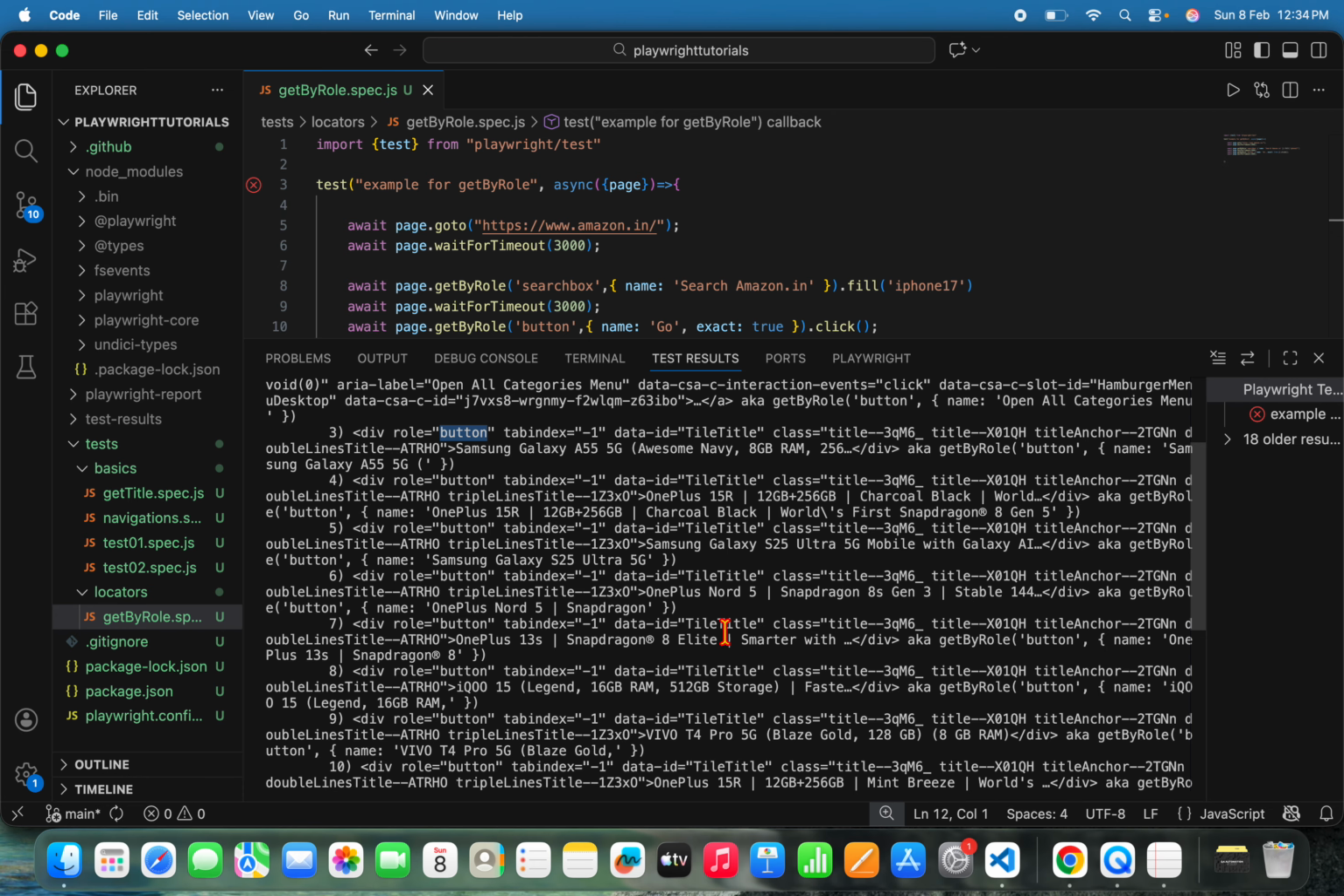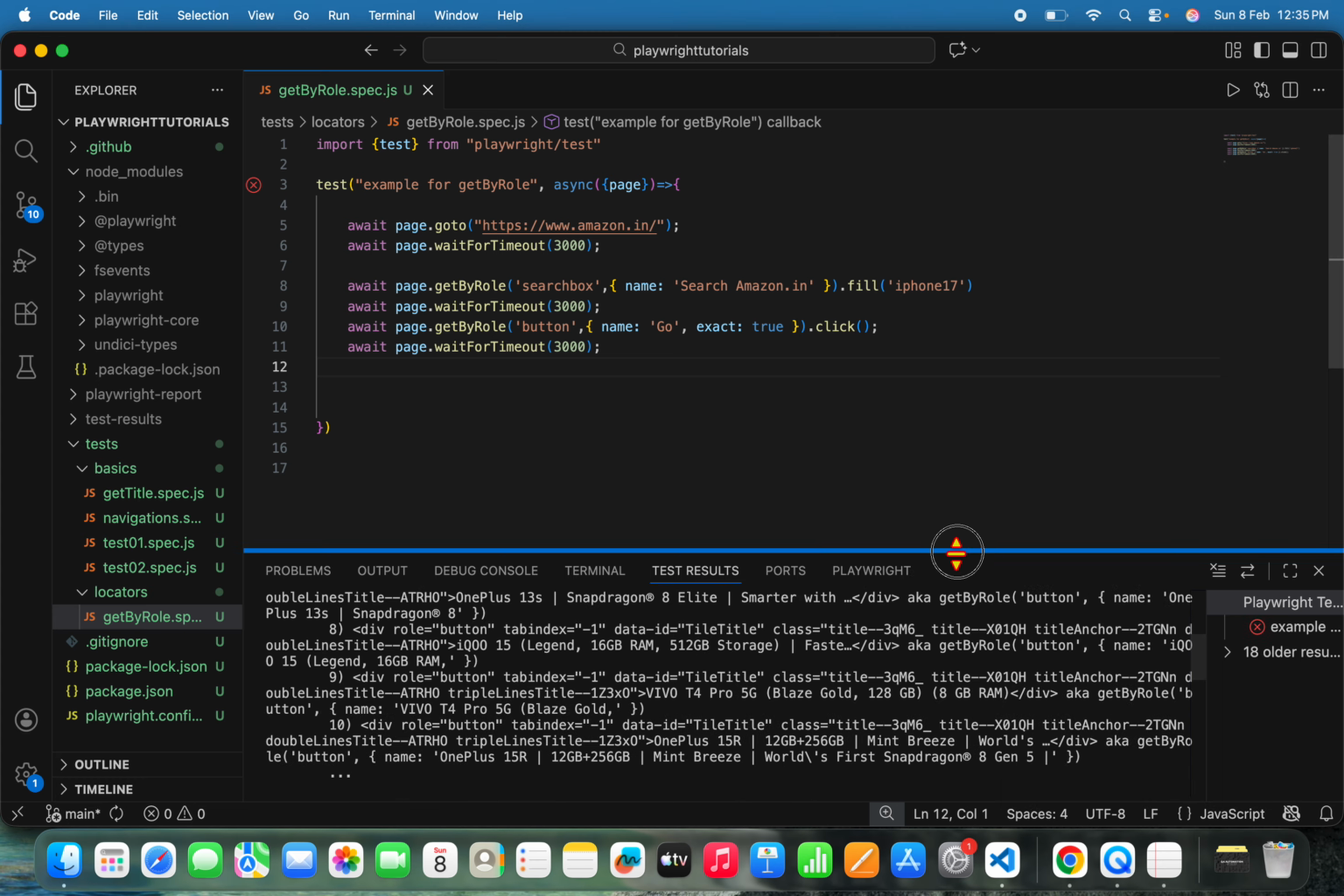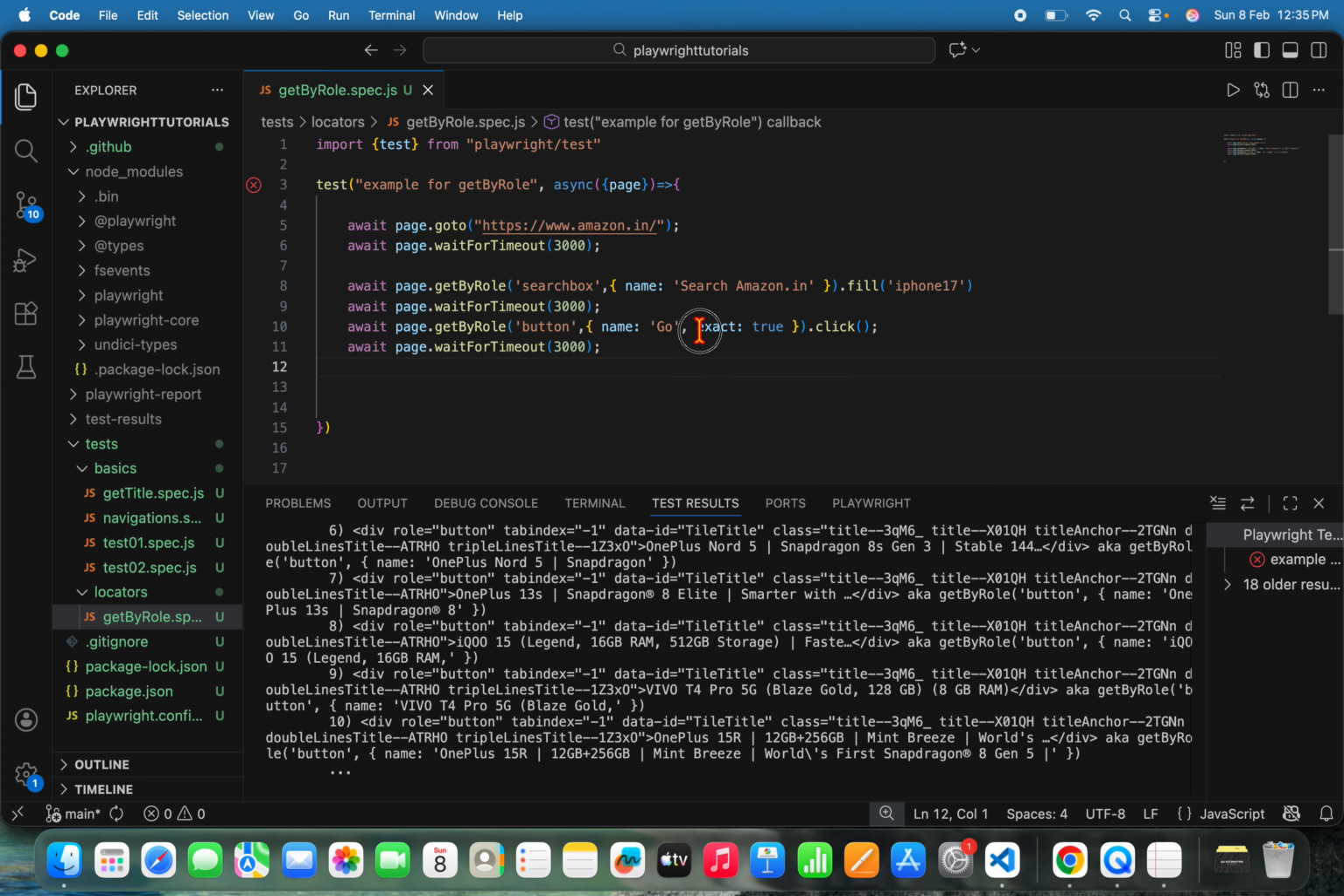Maybe it is partially matching what is there in this. For example, this one I'll take it and I can explain you. If you read for this particular one, Vivo T4 Pro 5G Blaze Gold, there is a word go in it. So that is why it is resolving into 18 elements, and Playwright is suggesting us to go with exact matches true. The moment when we say exact matches true, then it will become very strict, and if there is any additional characters, it will not match. Okay, with that said, let's run this again.